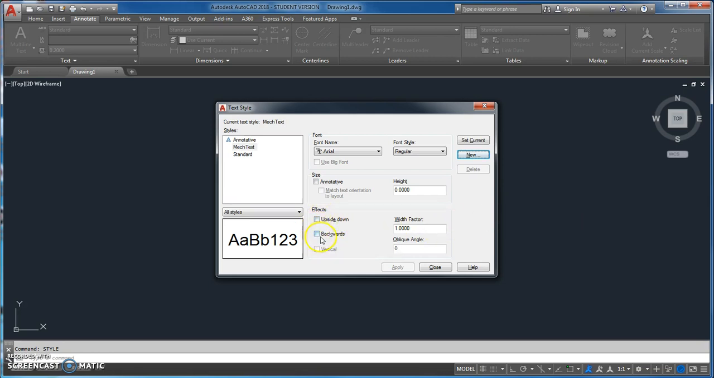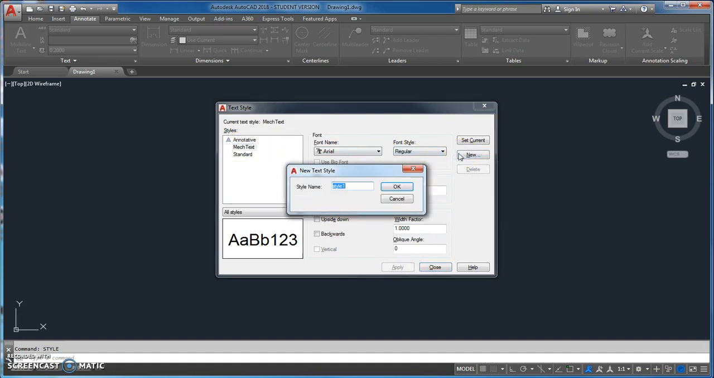We're not going to do any of these special effects like upside down and backwards. We'll leave the width there, and we will not oblique it because we're not doing isometric or any kind of drawings like that. So that's good. I don't have to click Apply because it's already set. So now I'm going to click on this and go New. And I'm going to call it Arch Text. Again, you can call it anything you want. That's just what I do.